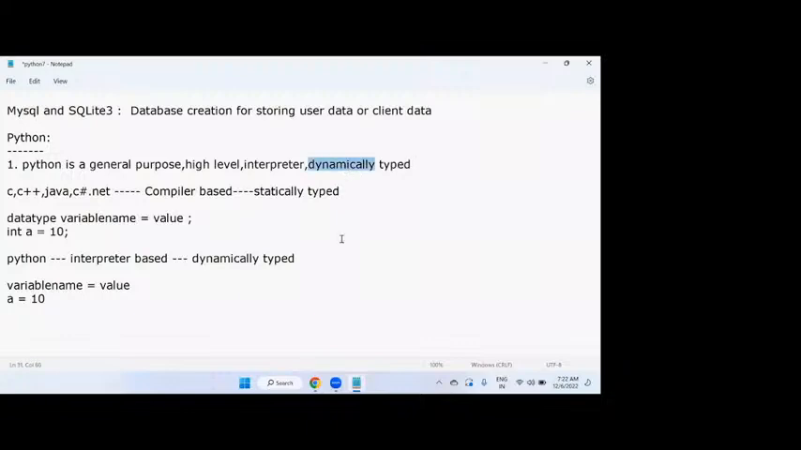Okay, but it doesn't mean that Python does not have any data types. Lots of data types are there, like int, float, bool, complex, and even more sequence or collection data structures: string, list, tuple, set, dictionary, range, and so on. A lot of data types are there. We'll discuss those data structures in our upcoming sessions. So now you can see, dynamically typed.